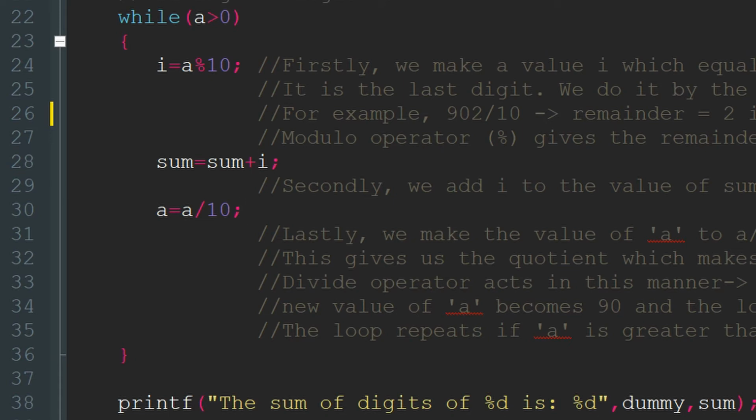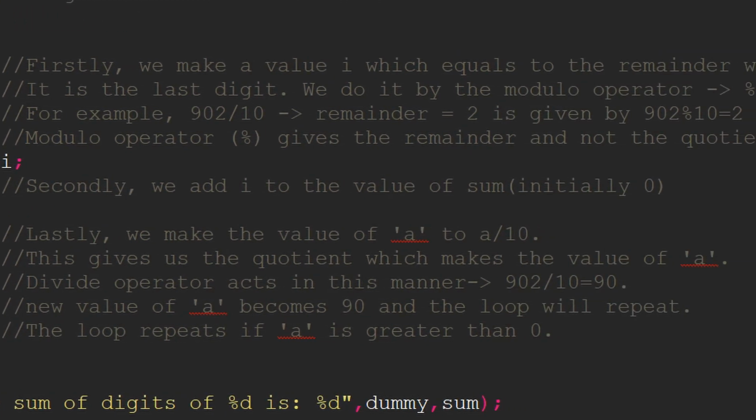And after this is done, we will make the value of a equal to a divided by 10. This will give the quotient without a decimal, because all of the variables are declared as integers. So in the last step, we make the value of a equal to a divided by 10. This gives us the quotient which becomes the value of a.